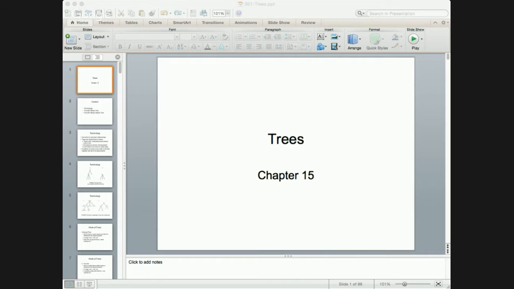So let's again look at some examples very quickly to solidify these concepts in our minds. Let's ask two questions for each of these trees. What's the height, and what's the level of the lowest node?